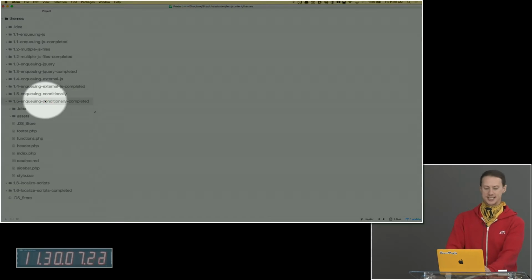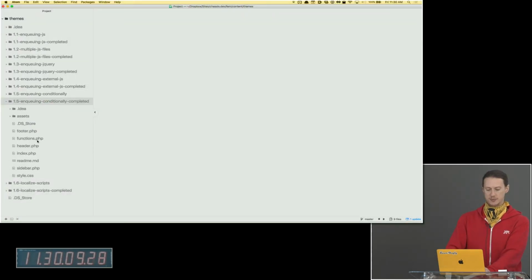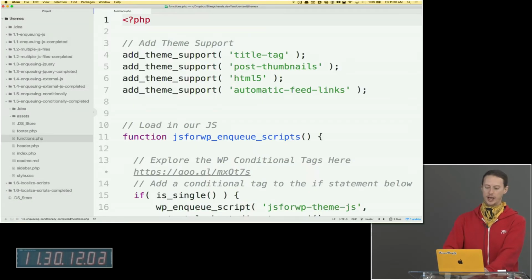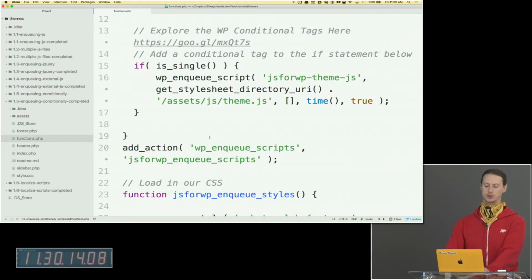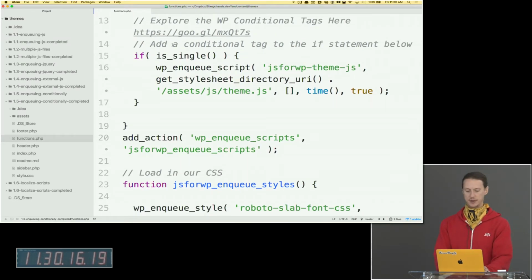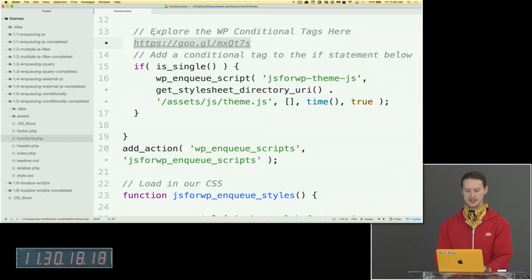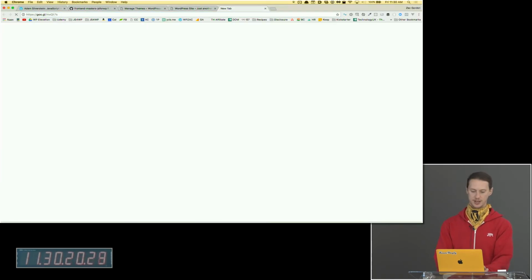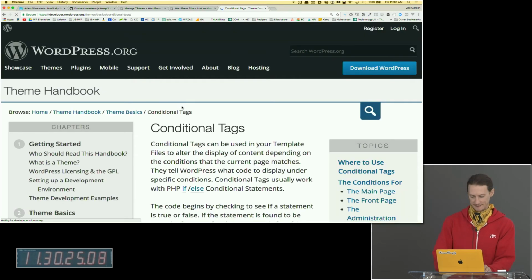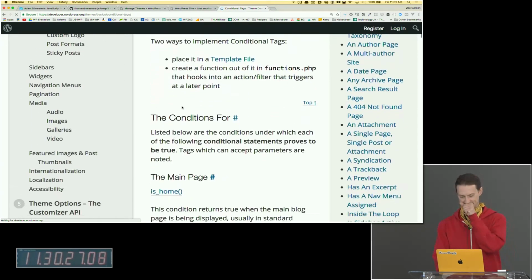Next, let's come down to conditionally loading. So this is something, as I mentioned, is helpful when you only want your JavaScript to load on a certain page. So for example, if we look at all of the different conditional tags that we can use, I don't know why, sometimes I just like looking through this page. I don't know. It's cool to see what's out there.